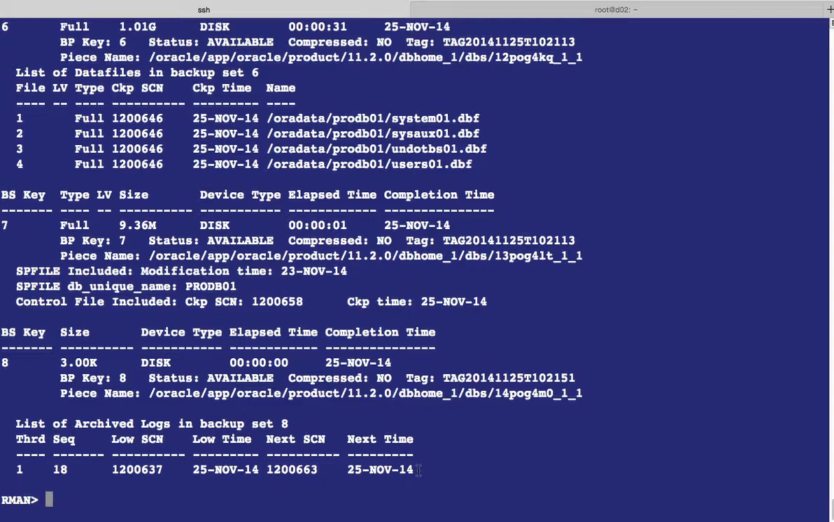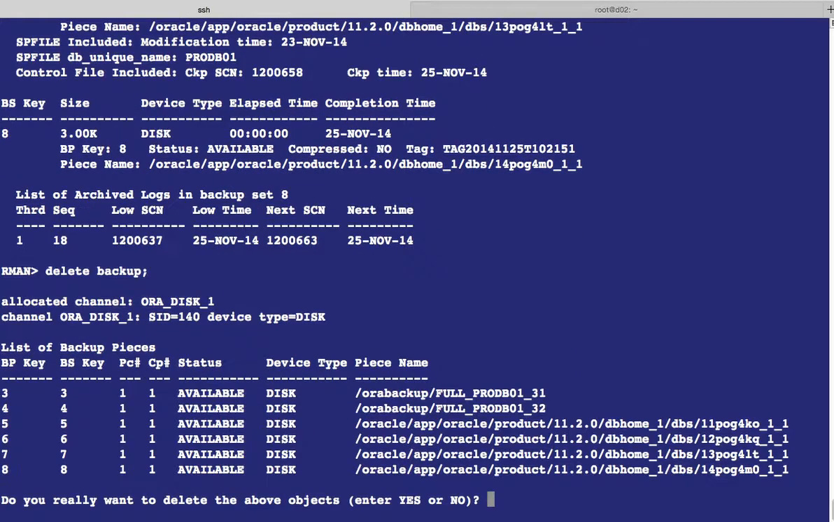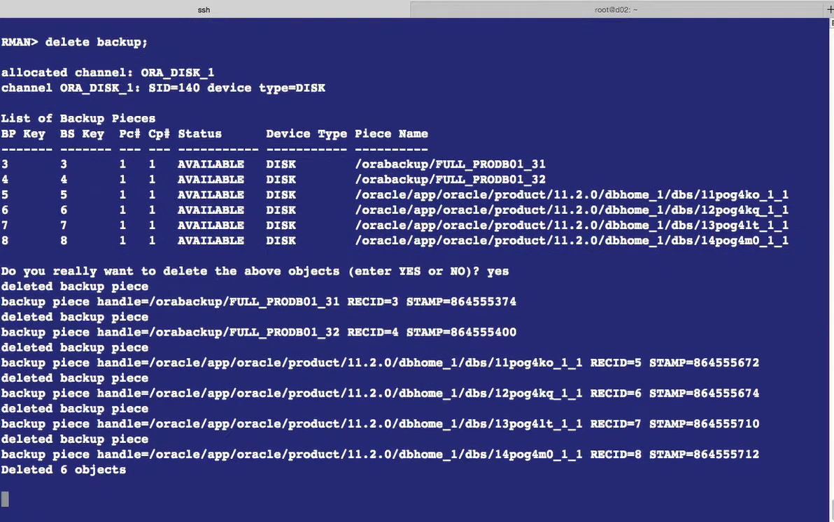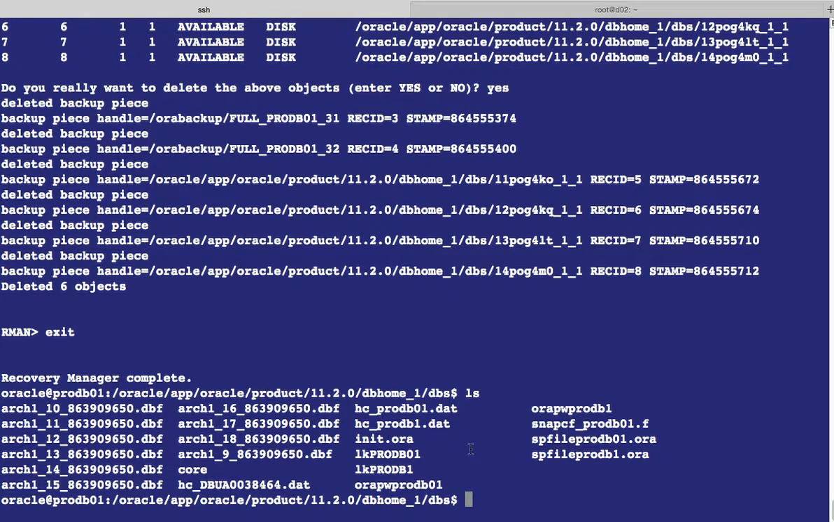Well, that's very easy. We right now have made two backups, and one full backup including archive logs. And if you would like to delete these or anything, the only thing you have to do is delete backup. Oh, done. As you can see, all these files are gone. And these, they are still there.